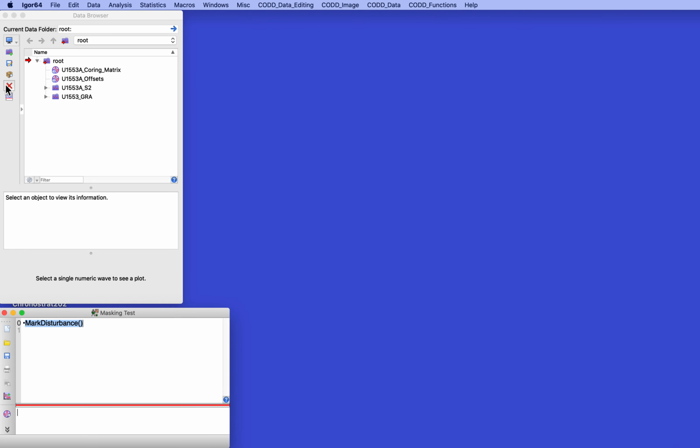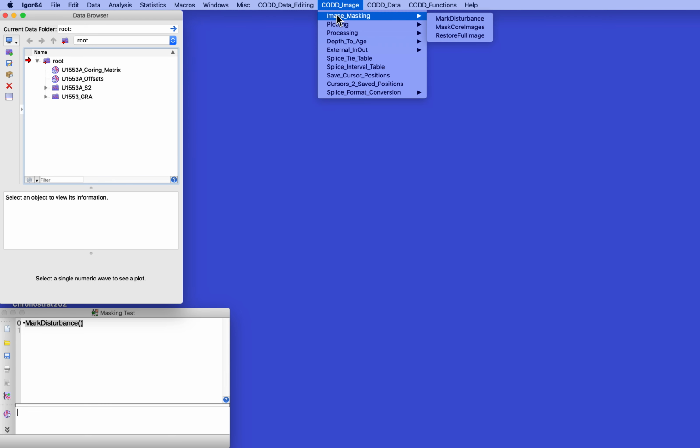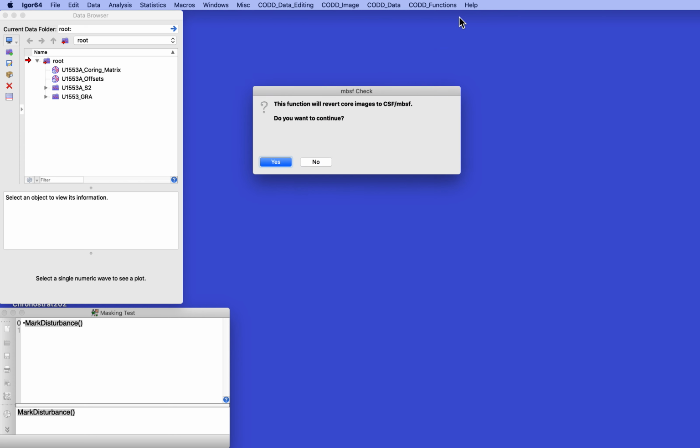All right, so here we are. We've got a set of images from 1553A, and we've got the coring matrix and the offsets and some data just for the heck of it. Okay, so let's go up to image, and here's image masking and mark disturbance.